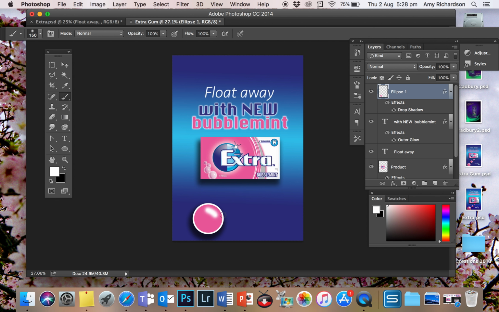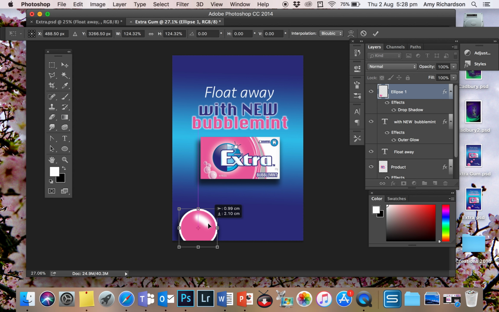Now, because I want a trail of these, I want to make more than one, but I'm just going to move this one into position. I'm actually going to go a little bit larger with this, and I'm going to move it so that it's slightly cut off from the bottom and hit enter.